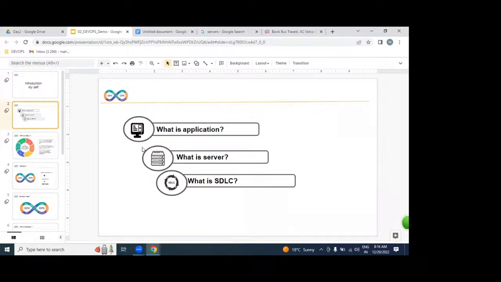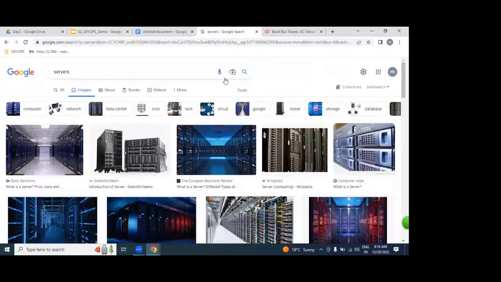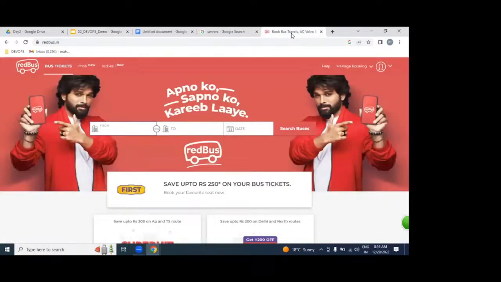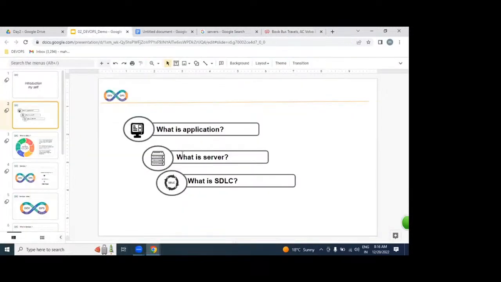From a definition point of view, an application is nothing but the working software written in any programming language, like Java, .NET, Python. That application is placed on hundreds of servers. Once it is placed on servers, we access it over the internet as a website. This we call an application.